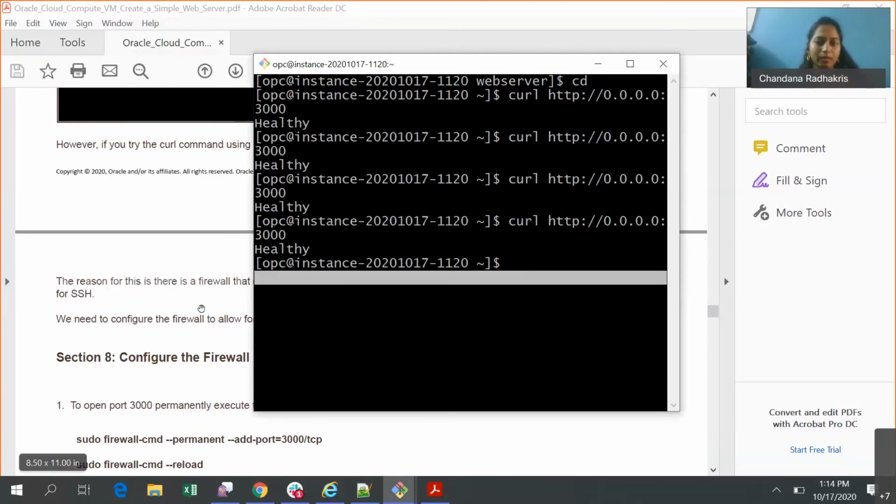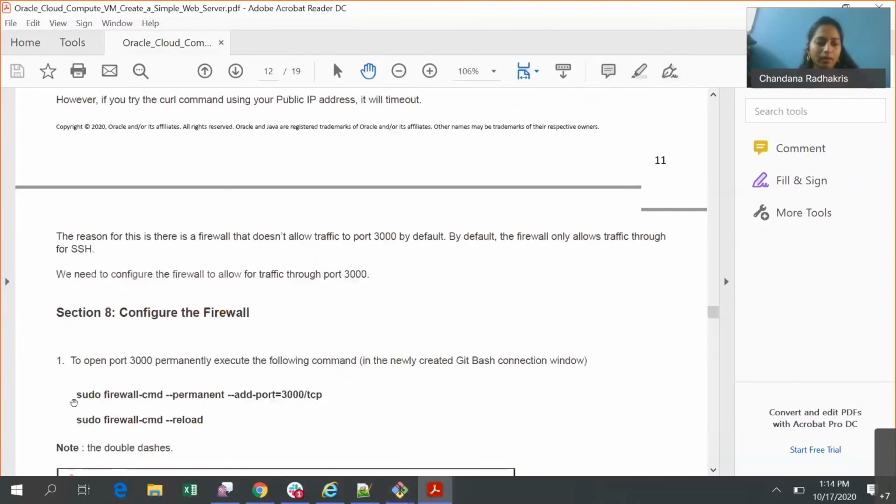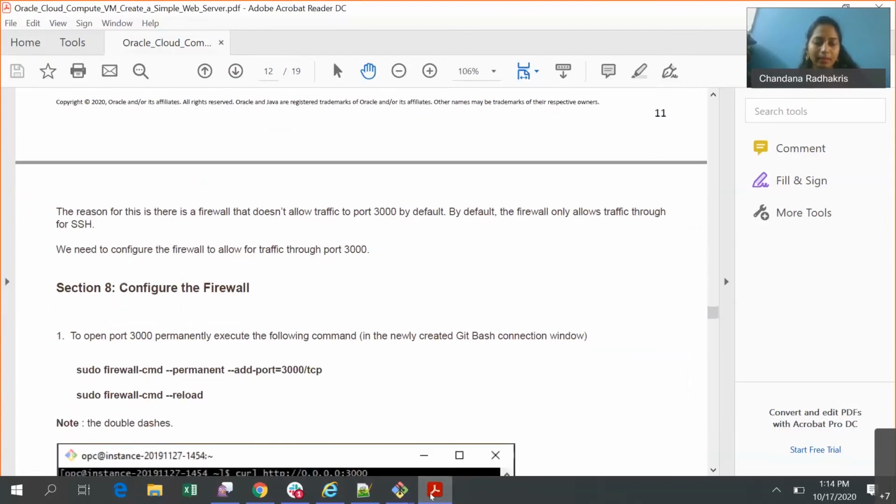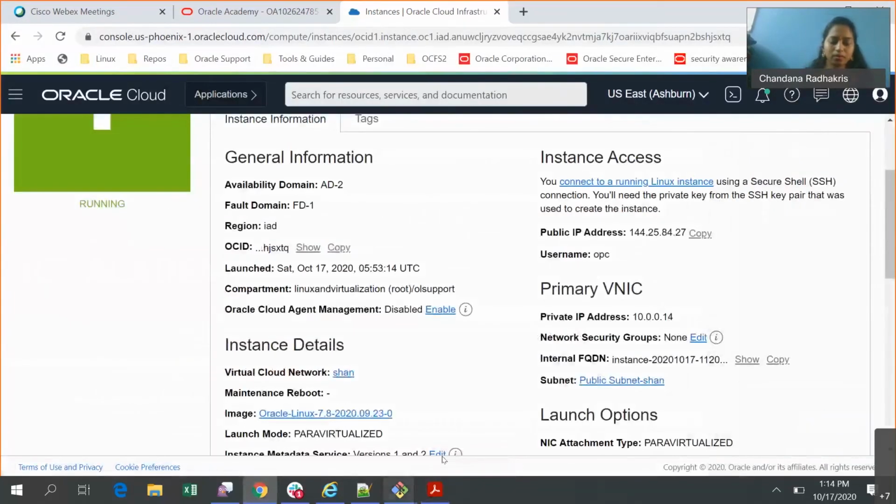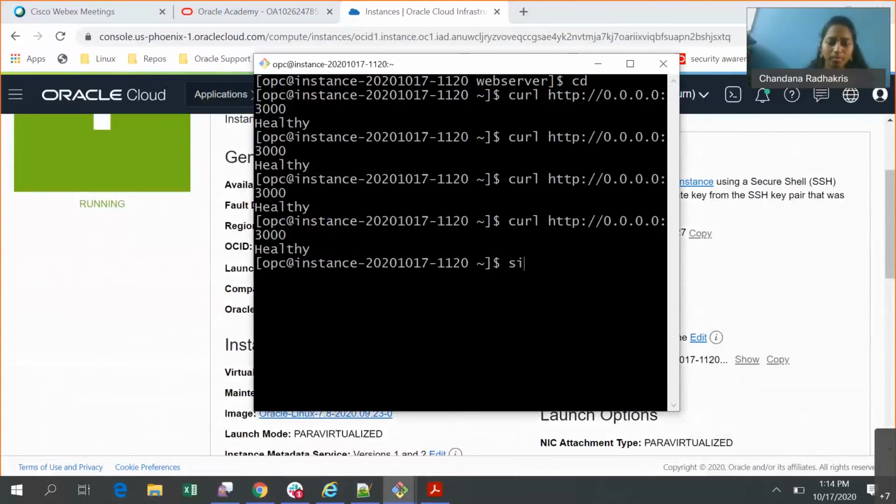You can copy it from the PDF. I'll type that command: sudo firewall-cmd. We are adding the permanent option, then add.